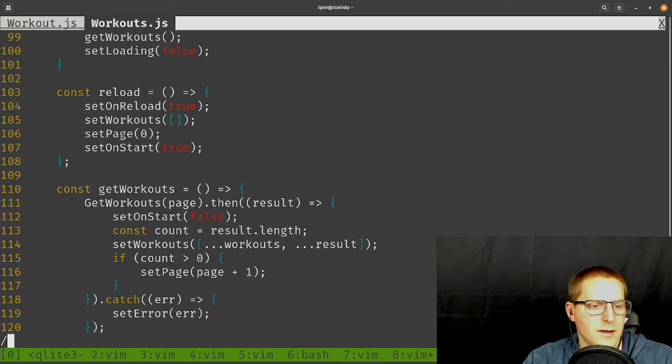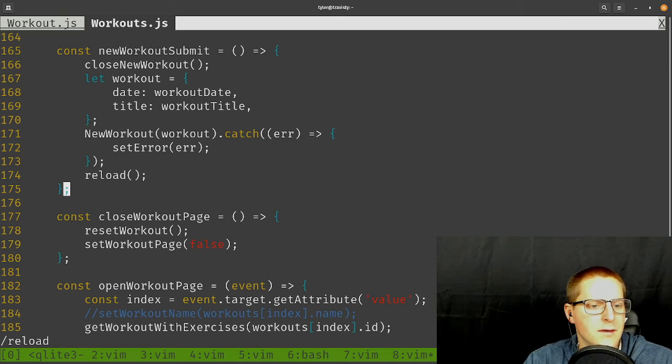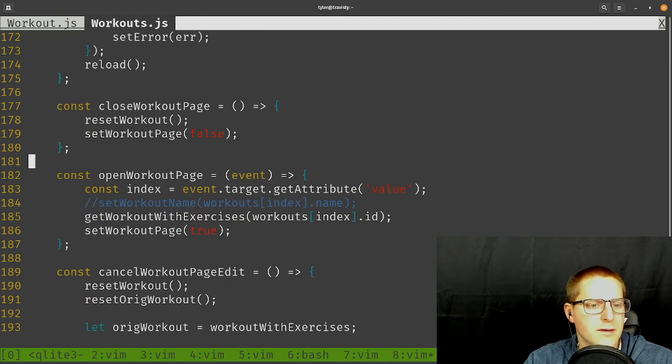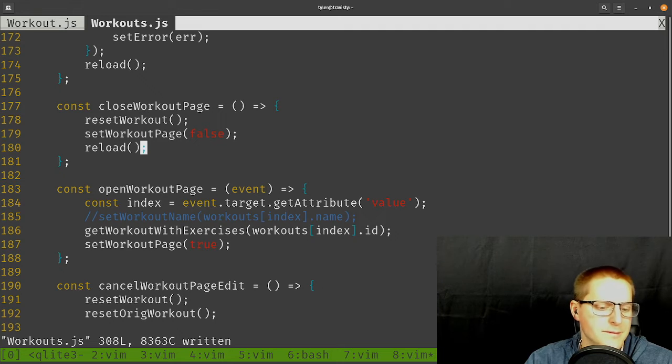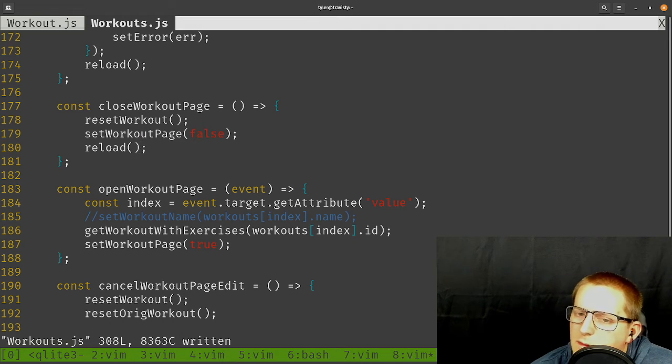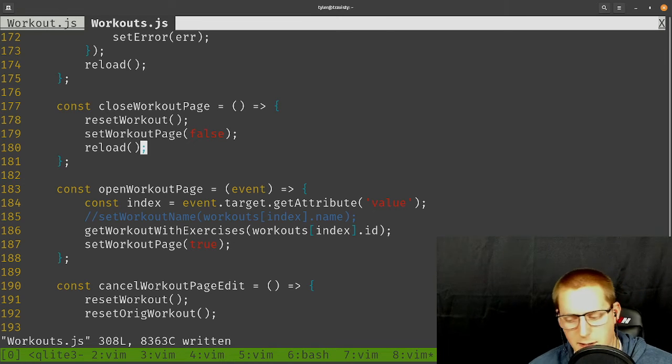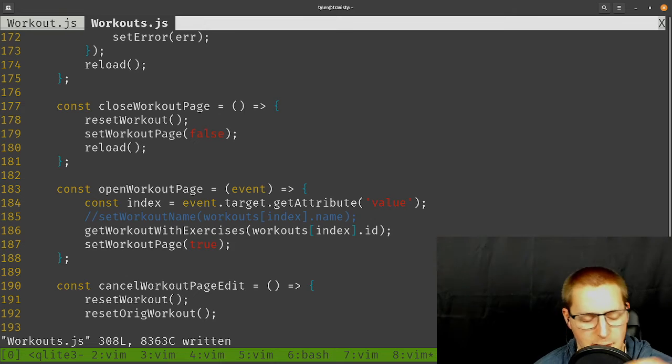I think I'm just going to run reload. Yeah, I'm just going to run reload. That seems like overkill to do that. But I don't want to actually have to update the list in the front end.